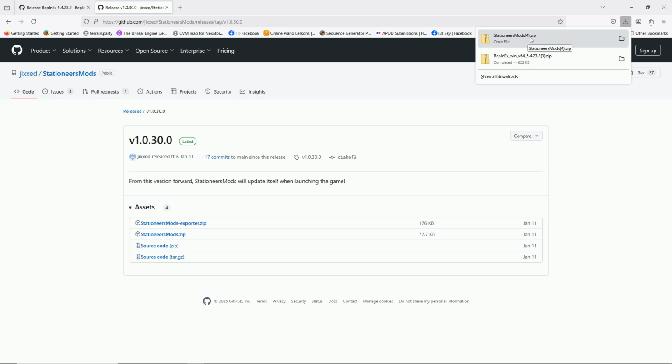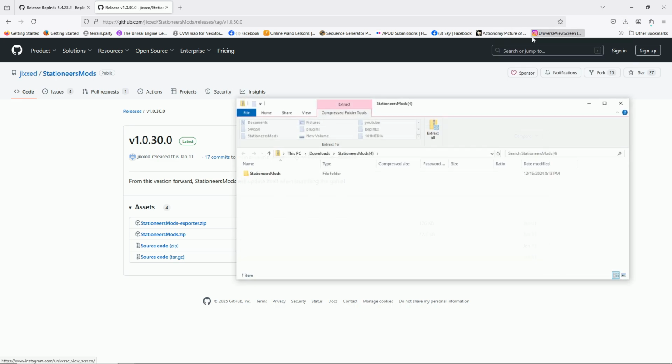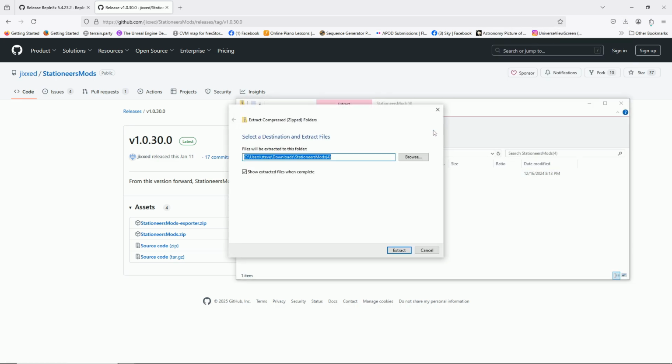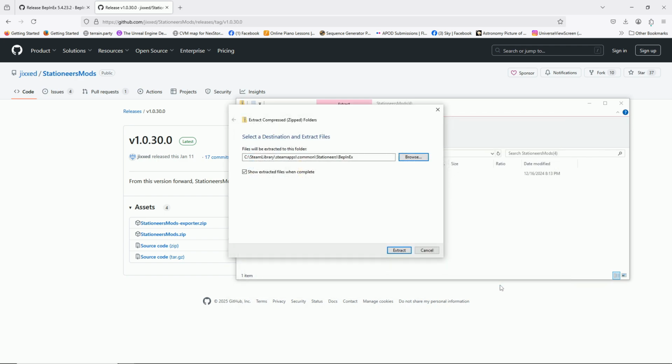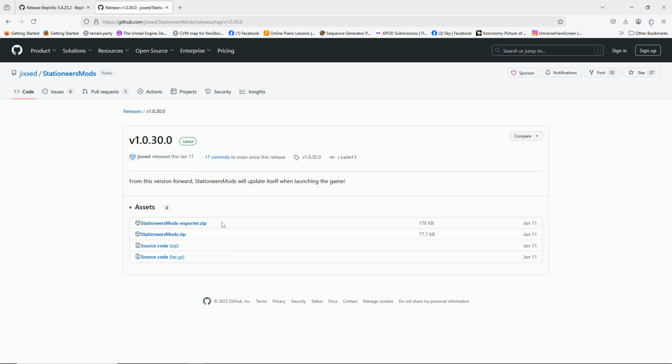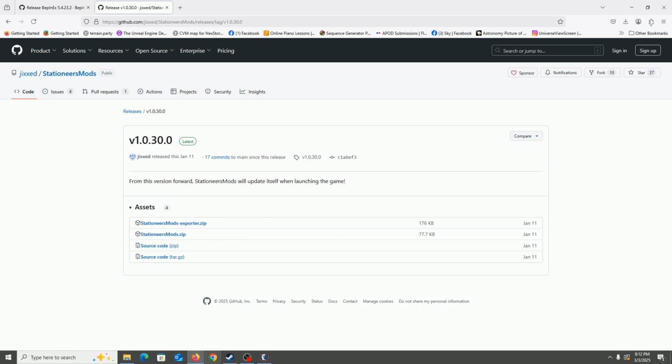Now, this is a little bit trickier, because you open this file, and you want to export this, browse into the BepInEx folder. Now see, mine's already there. So you select, again, Steam Library, Steam Apps, Common, Stationeers, BepInEx, select folder, again, mine is already there. And you hit extract, which I'm not going to do because it's already there. So now you have the two things that you need.